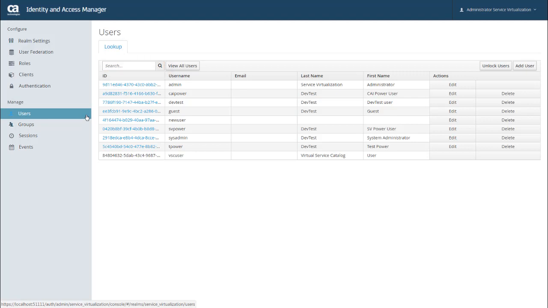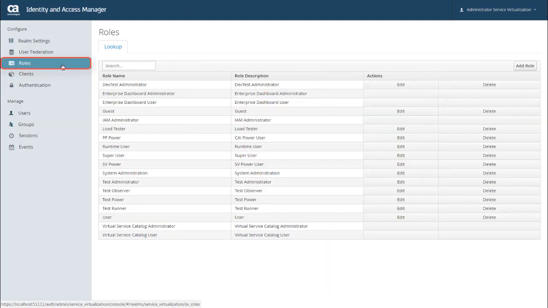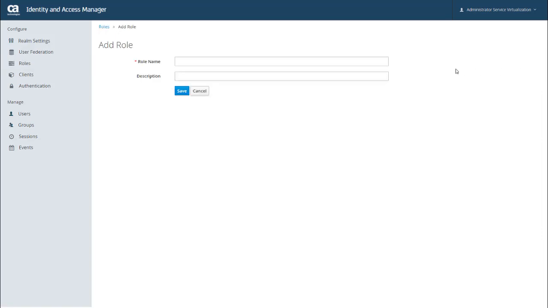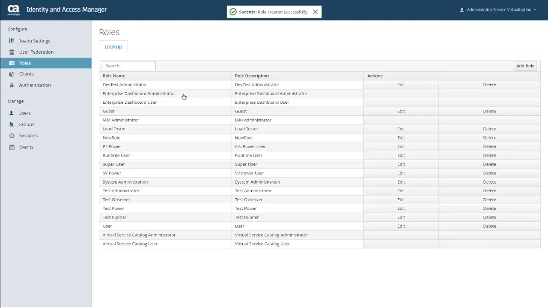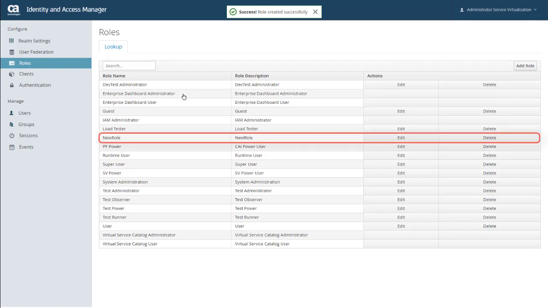So now let's talk about creating and managing the roles that you then assign to users. If I click Roles under the Configure menu, the roles page opens up and shows a list of all of the defined roles. Just like your list of users, you can edit or delete existing roles. And to add a new role, I just click Add Role. And then I can enter a name and a description for the role. I'm going to call this New Role. And now I can click Save, and you can see that my new role is listed here.